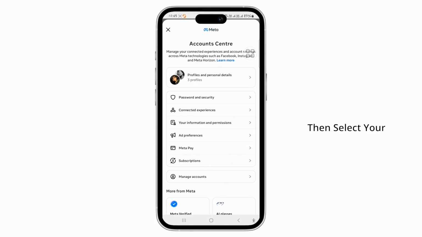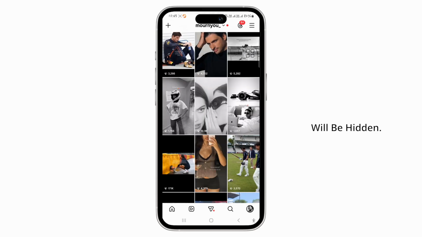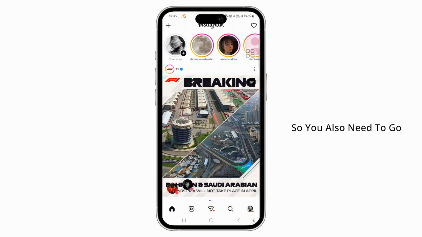Then select your information and permissions and view your personal details. Ensure that your age is set to 18 or older. And if your account is set as a teen account, the more option will be hidden. So you also need to go ahead and verify your age if Instagram flagged you.